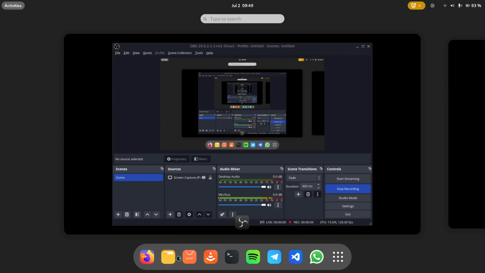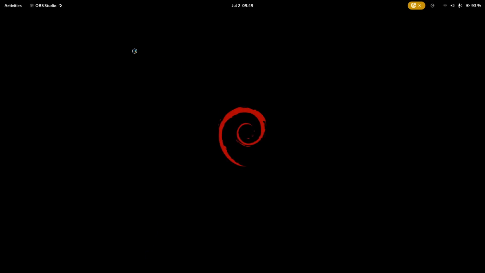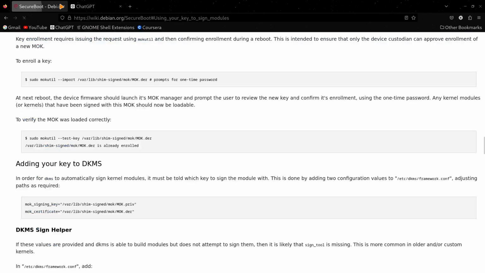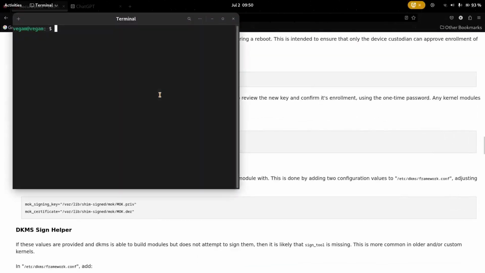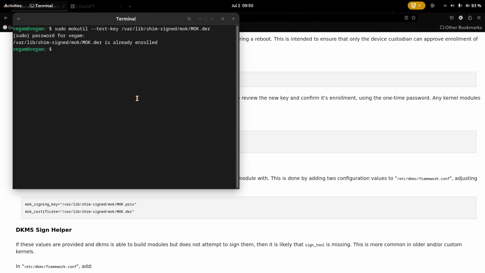The mock keys were successfully added to the mock manager, and let's now continue with the rest of our steps in order to install the Nvidia drivers. To verify the mock was loaded correctly, let's try this command. Let's see if the mock was actually loaded correctly. So it will ask me for a password, of course. It's already enrolled, so it seems like the loading procedure was done correctly.